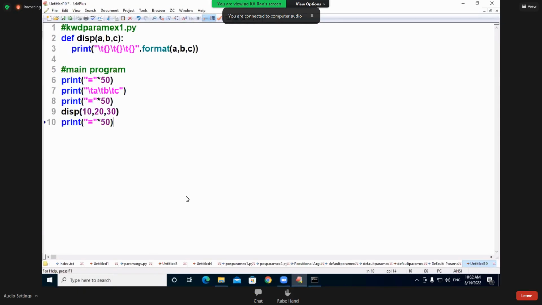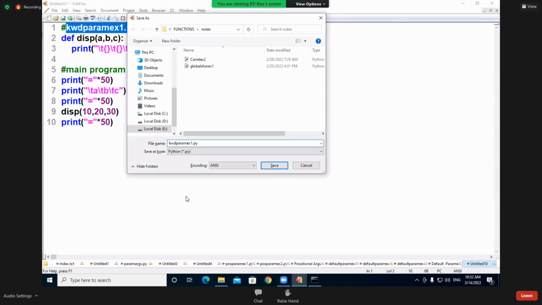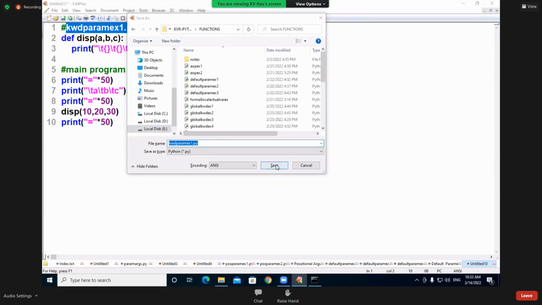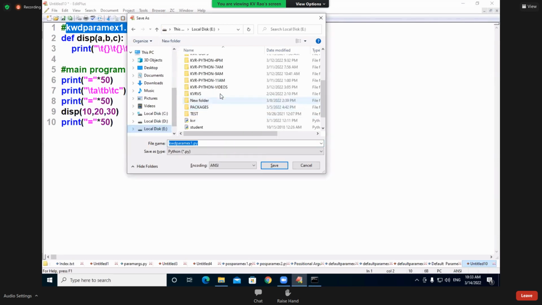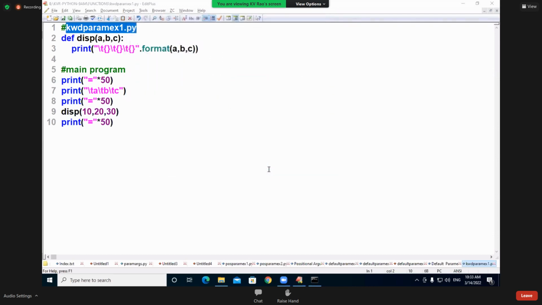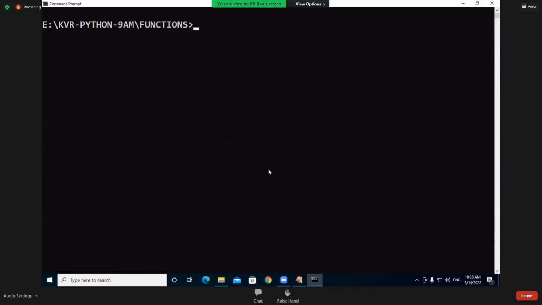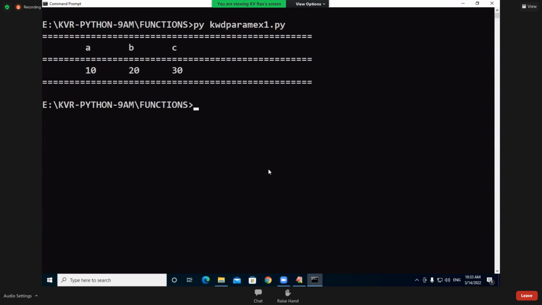Next time writing like this. Now see, I am going to execute. Save this code. Done. Functions. Go to this place. Try to execute. Okay, one minute more. So let us save these functions here. Yes, see, keyword arguments: a value, b value, c value. I got it.